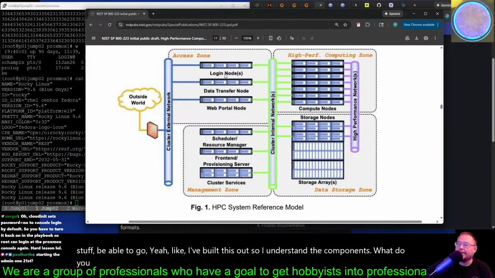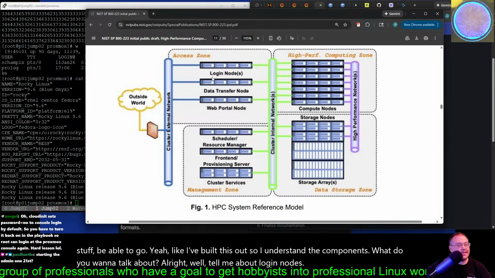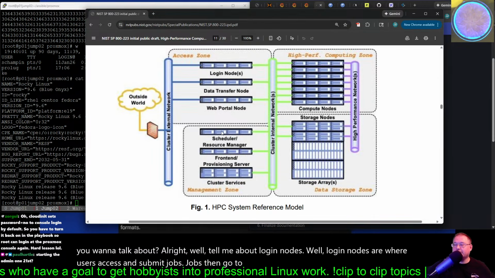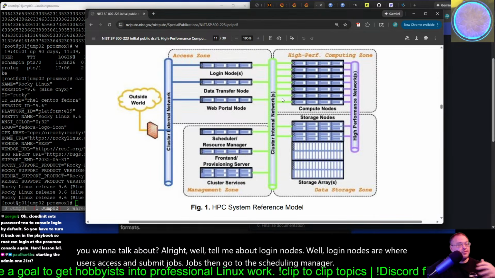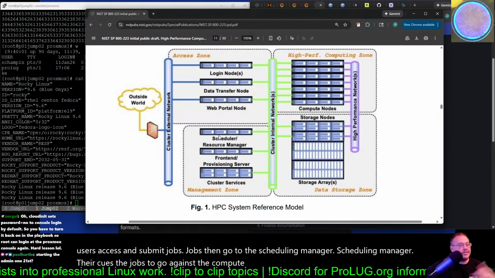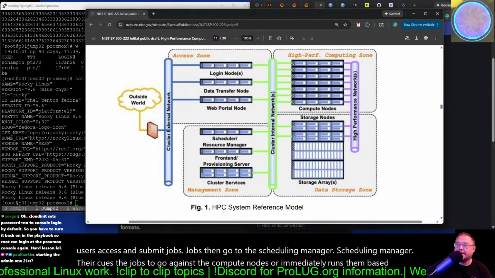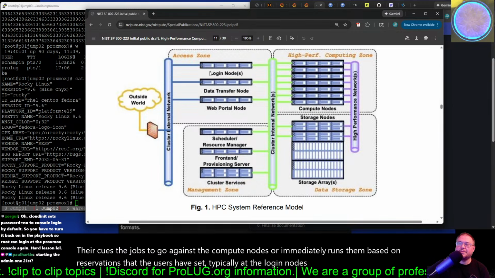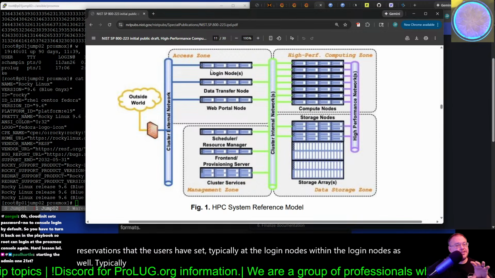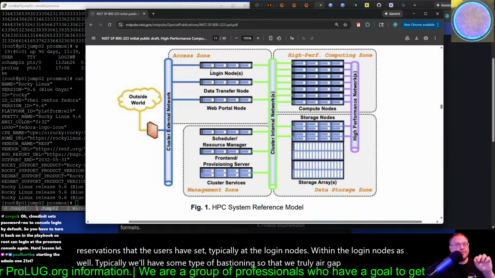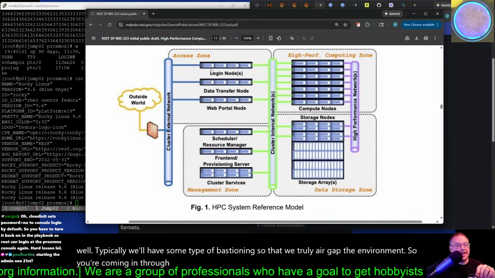All right, well, tell me about login nodes. Well, login nodes are where users access and submit jobs. Jobs then go to the scheduling manager. The scheduling manager either queues the jobs to go against the compute nodes or immediately runs them based on reservations that the users have set, typically at the login nodes. Within the login nodes as well, typically we'll have some type of bastioning so that we truly air gap the environment, so you're coming in through a separate process than TCP/IP directly.